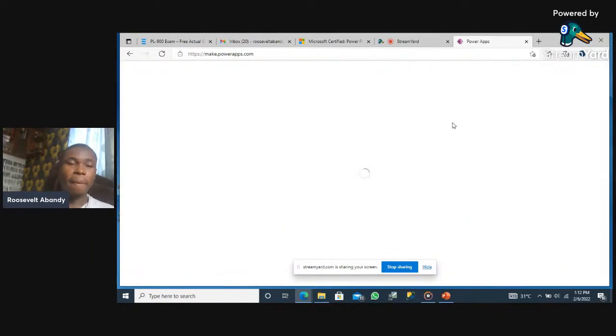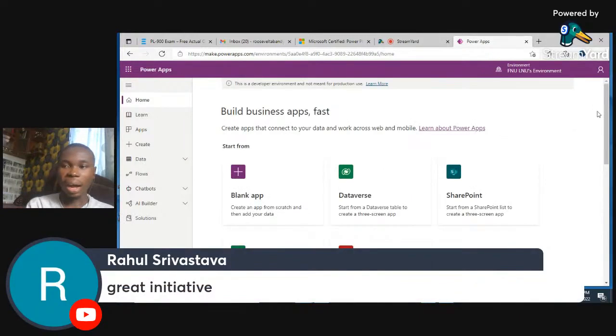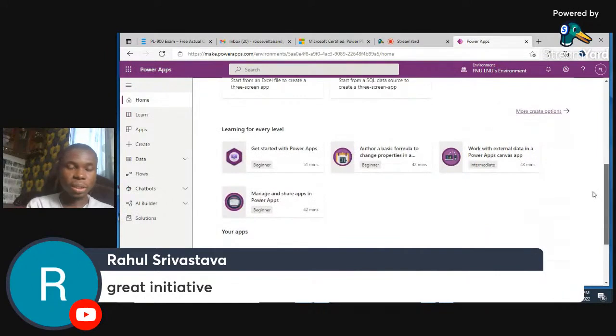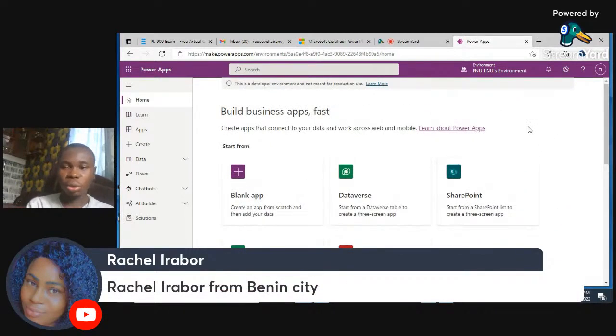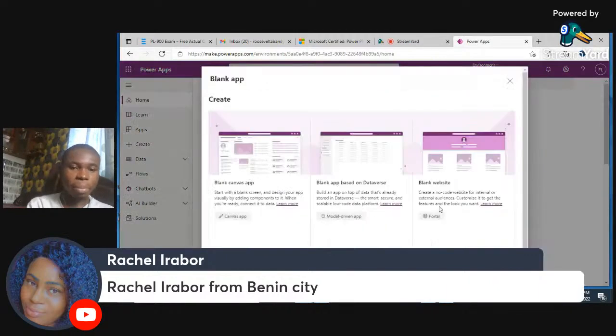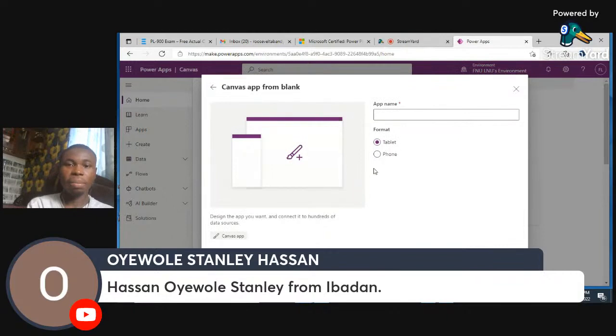So make.powerapps.com is a studio where you can build your Power App applications, and you can also share it with your people in your business organizations. So first, we're going to build the Power Apps quiz. We're going to start from a blank app, and we are building a Canvas app, a blank Canvas app. So we're going to create a blank Canvas app.